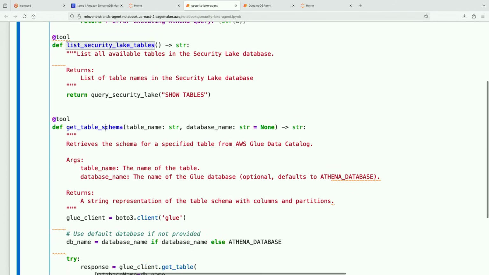And then finally, we have get table schema. And this retrieves the schema information from the Glue data catalog. And the agent needs to grab the schema, right? It has to look at the column information and how the data is partitioned. And based on that, it could actually create queries that can be executed against Amazon Athena.